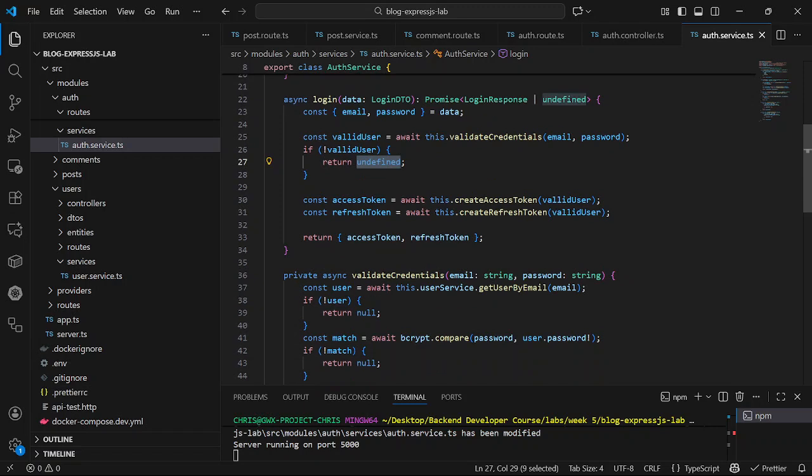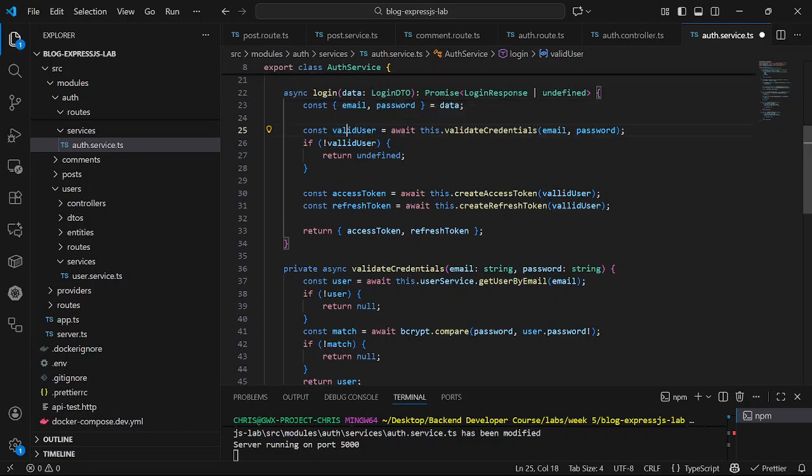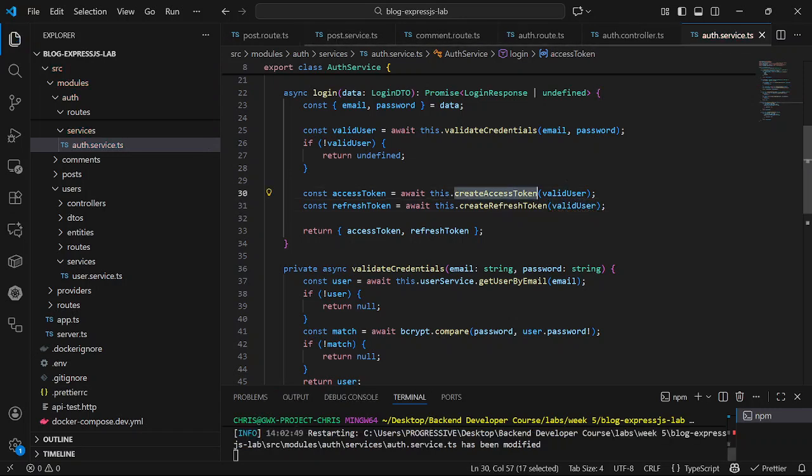But if the person is validated, like the email exists and the password is correct, we'll now supply this valid user. If the user is authenticated, we now need to create the access token and the refresh token. So we'll supply this valid user to the two methods.